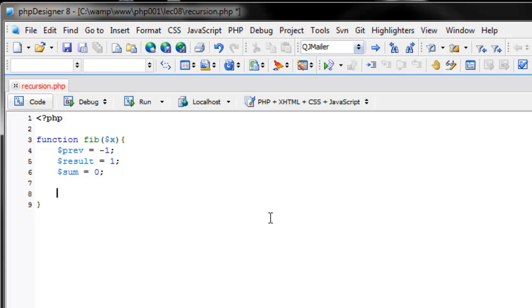So now after we have that, we want to loop through x, starting at 0. So for i equals 0, and we're going to say i is less than or equal to x as well, and then increment it by 1. And now we're going to reset these three variables that we just created.